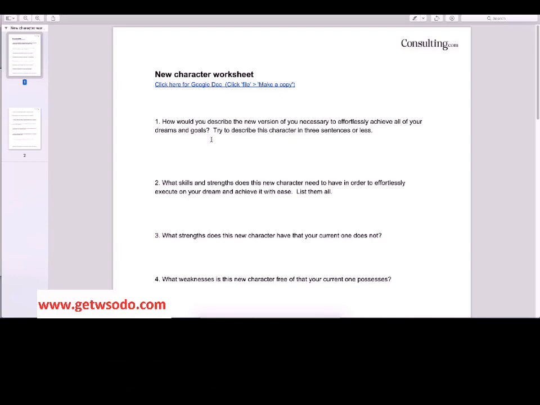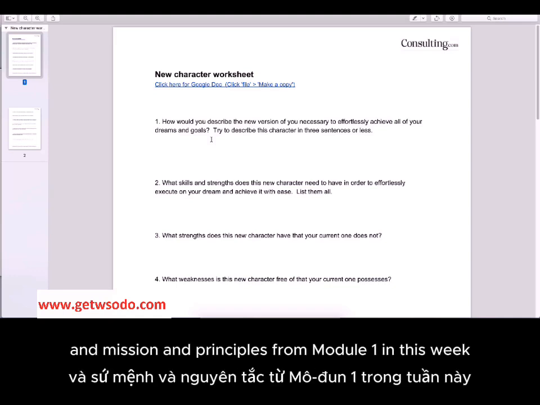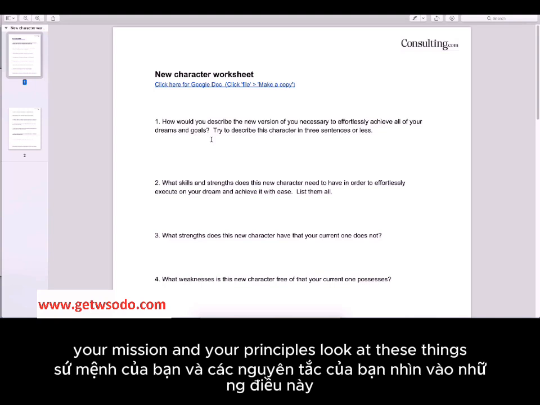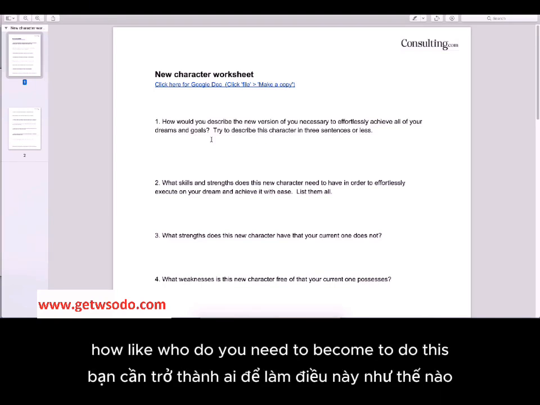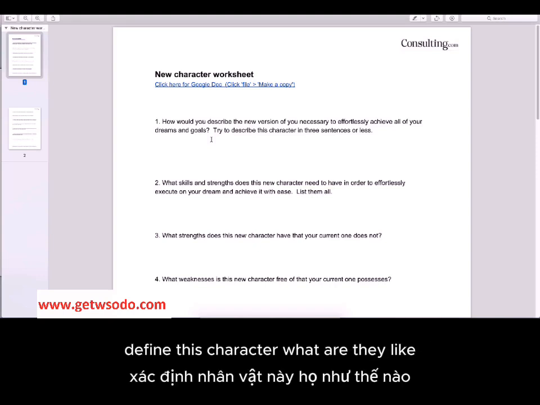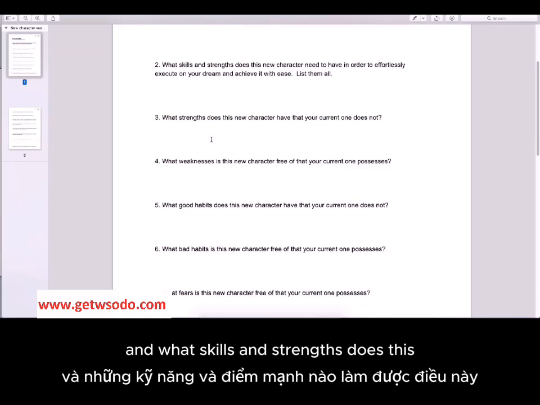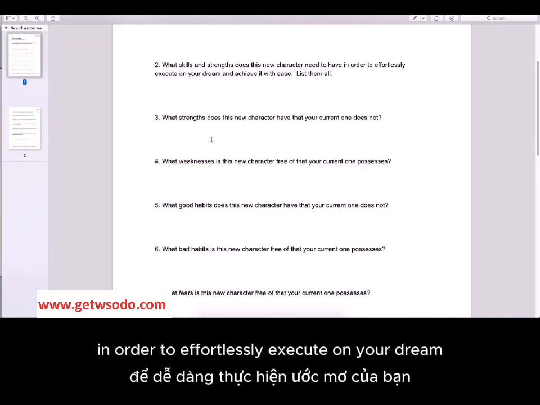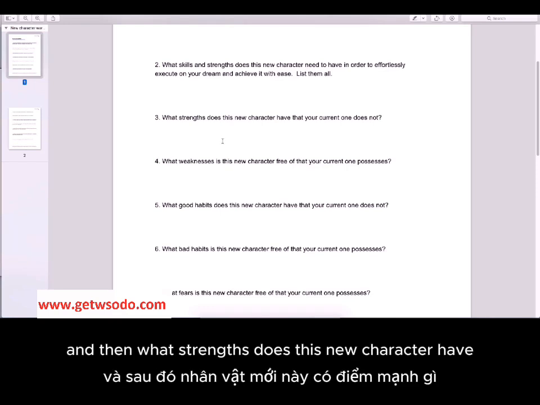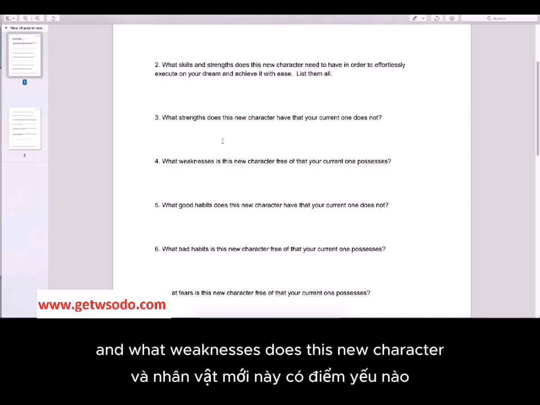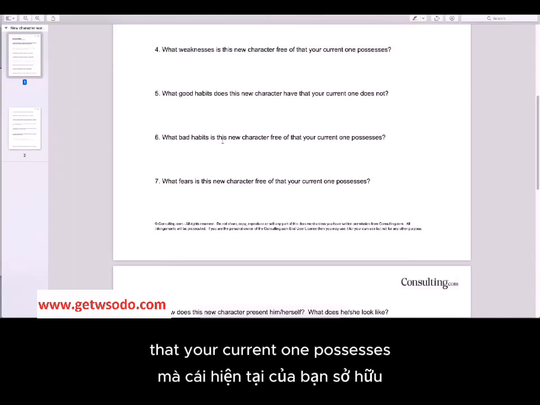And as you do this, you're wanting to look back on your vision and mission and principles from Module 1 in this week. So look at your vision, your mission, and your principles. Look at these things. This is what you want. Who do you need to become to do this? Define this character. What are they like? And what skills and strengths does this new character need to have in order to effortlessly execute on your dream and achieve it with ease? And then what strengths does this new character have that your current one does not? And what weaknesses is this new character free of that your current one possesses?